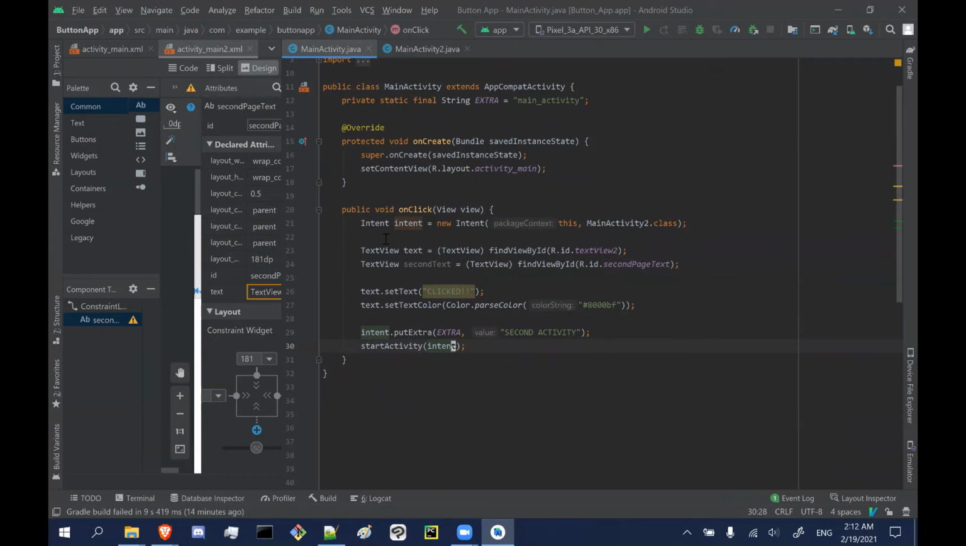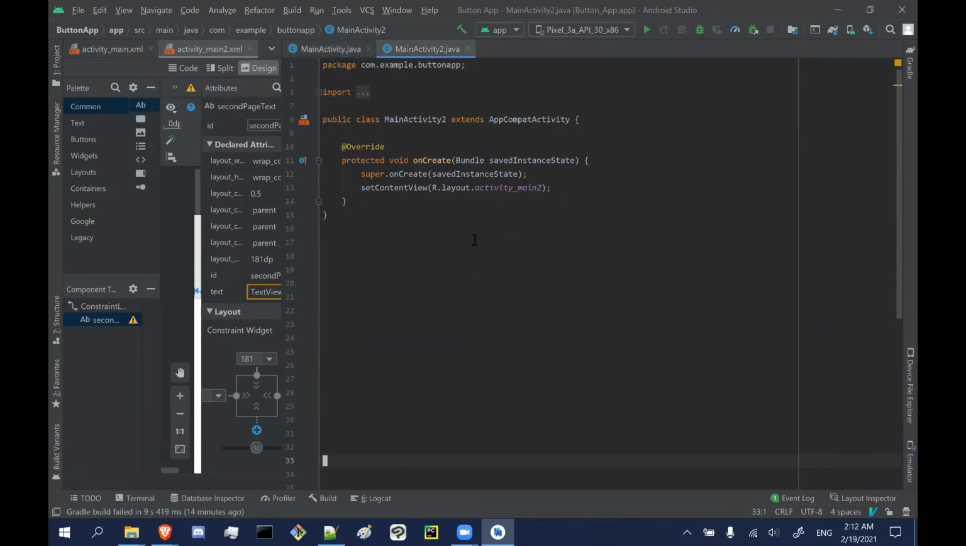If I ran the program in the simulator right now, the general gist is that whenever I click this button in the first activity, it'll create a new intent. It'll pass on this string, the second activity start string. And then it'll go ahead and start the main activity 2 over here.